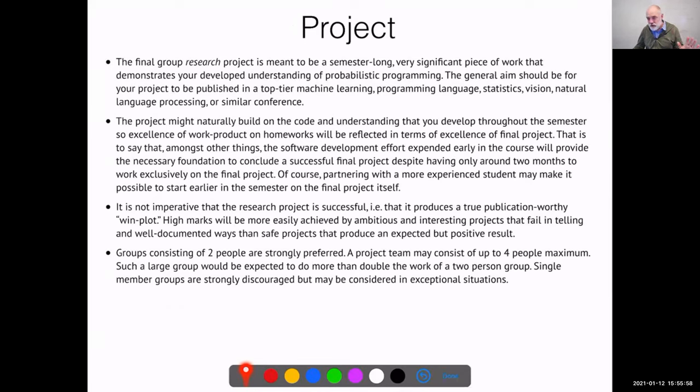You might build on the code that you built for the homeworks. I'd say it's 50-50 this year, probably. Maybe less, maybe 40-60. It's not imperative that the research project is successful. High marks will be much more easily achieved for ambitious and interesting projects that fail in telling, well-documented ways than safe projects that produce an expected but positive result.